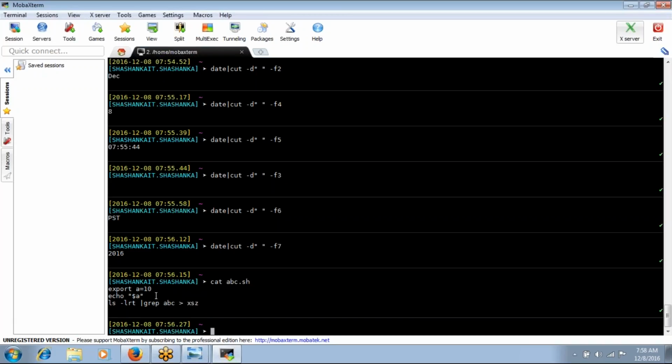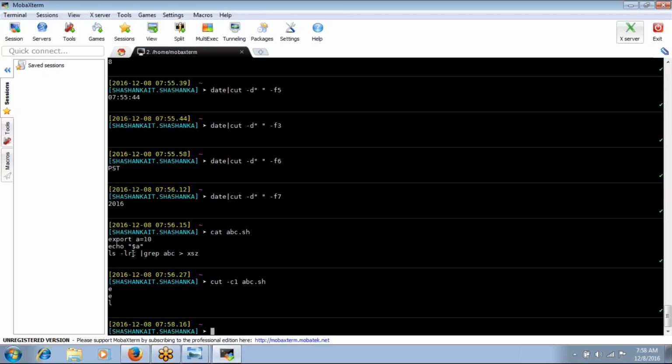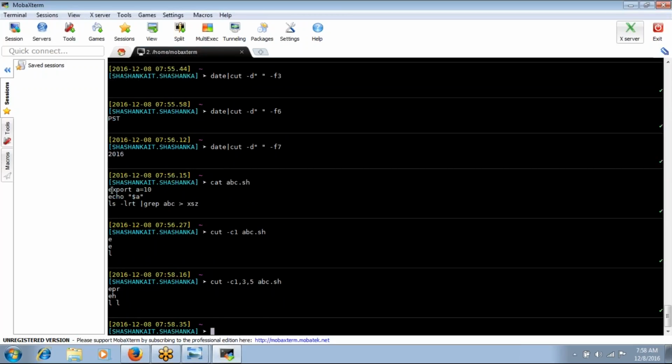Okay, let's say this is my file. If you want to cut particular characters, you can use the option minus c, and say cut the first character from the file abc.sh. What it will do is, from each and every record, cut character one from the file. In the same way, if you want the first character, third character, fifth character, abc.sh, from each record it will cut the first character.